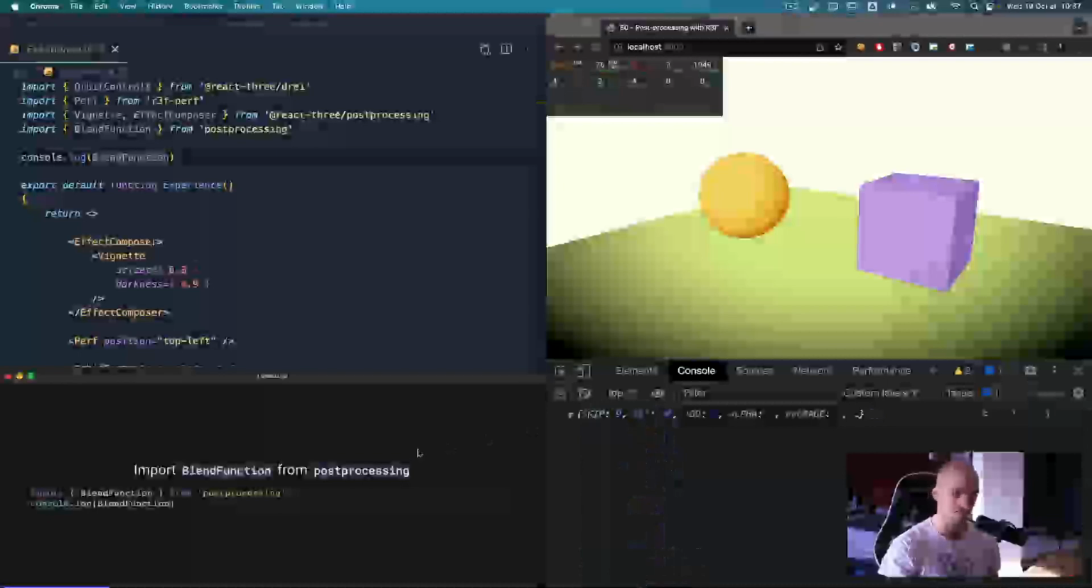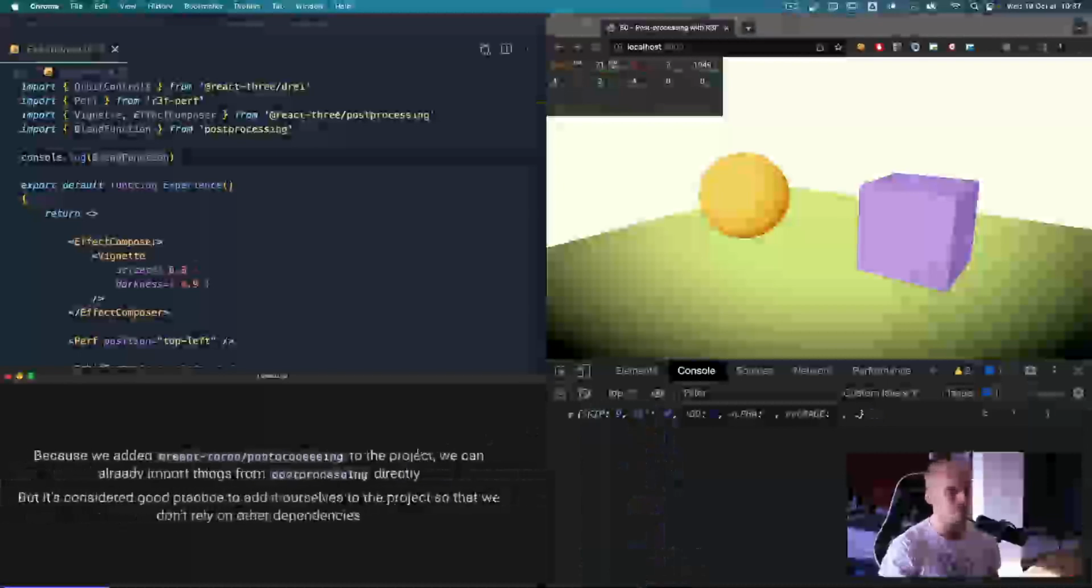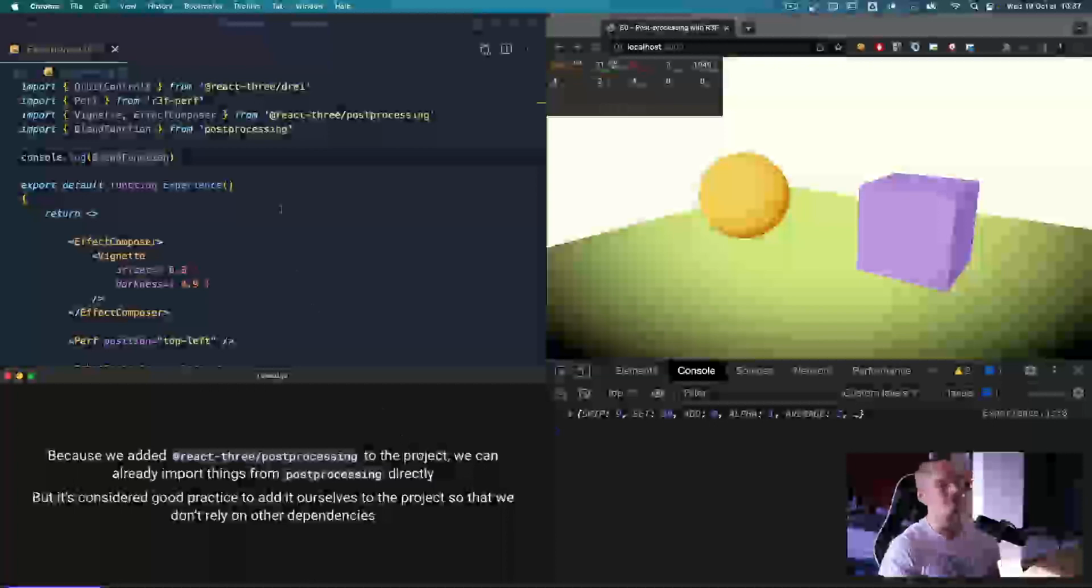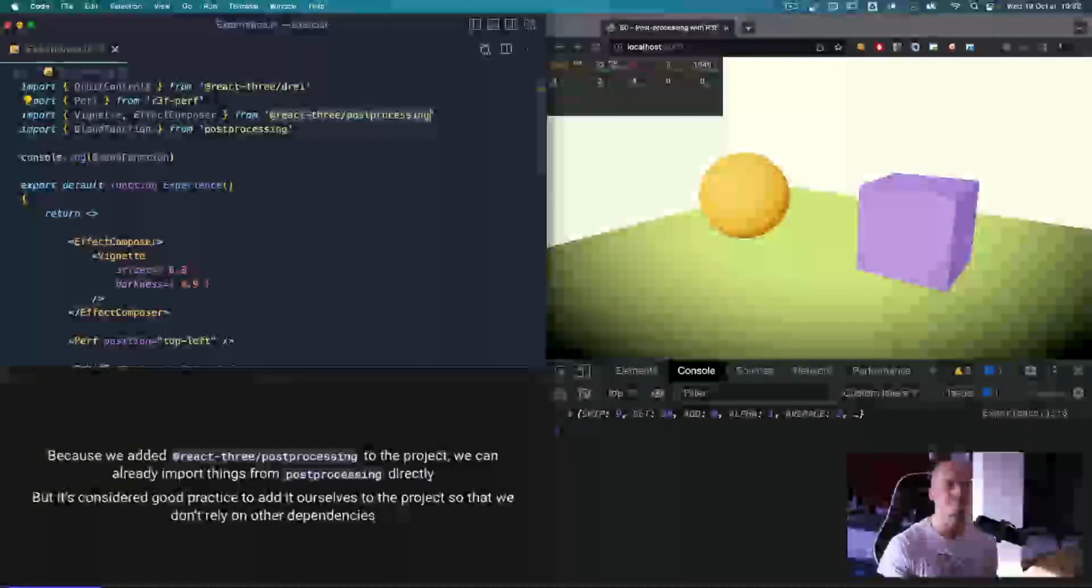You can do that. It's okay. But you should not do that, because you are relying on a dependency inside another dependency. If React 3 post-processing changes, you might get some issues.